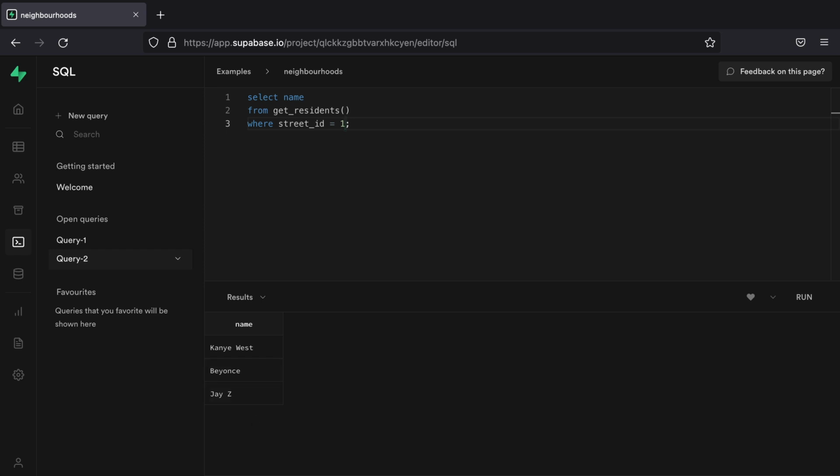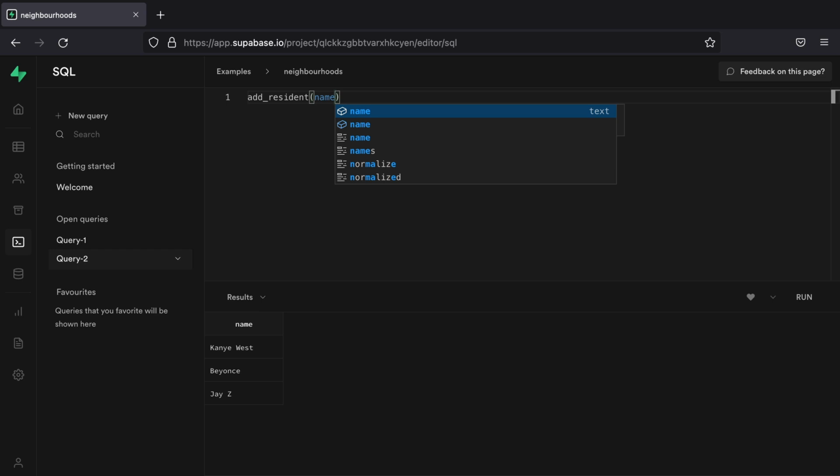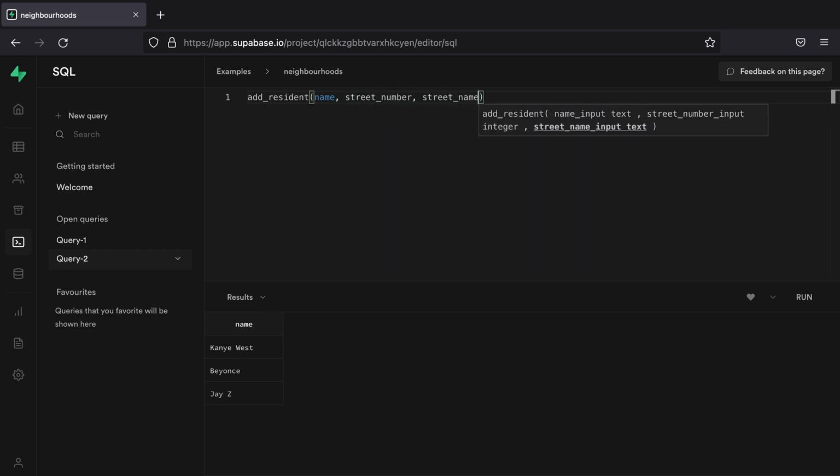And so this is cool, but what if we wanted to group together some more complex logic? What if we wanted to create a new function called addResident? And this function could take in the name of our new resident, it could take in their street number, and it could take in their street name. And so this might just look like a simple insert statement, but name and street number exist on our resident, whereas our street name exists in our street table. And so we're going to have to do a lookup for the ID that's associated with this street name, and then create a new resident with our name, street number, and street ID.